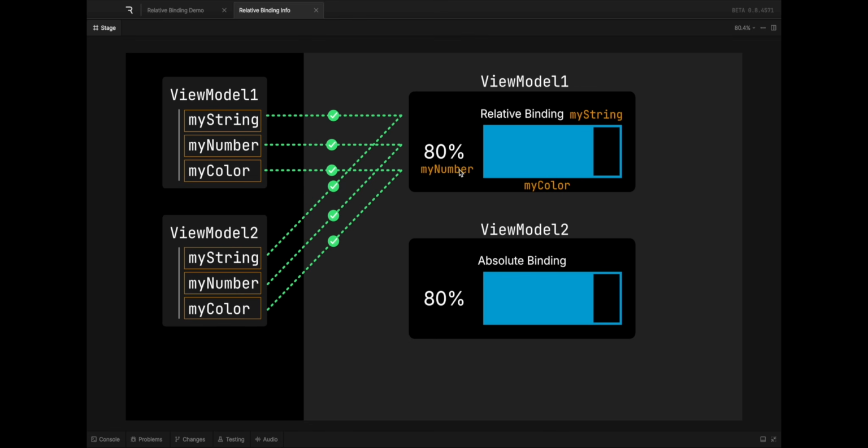Same with my number. Here, this is bound relative to my number, and it's going to find the property called my number. Again, same with color. And then we can see here, if we were to switch this artboard to be bound to view model 2 or any other view model, it's not going to care about the path to the properties. It's just going to look for the name of the properties.